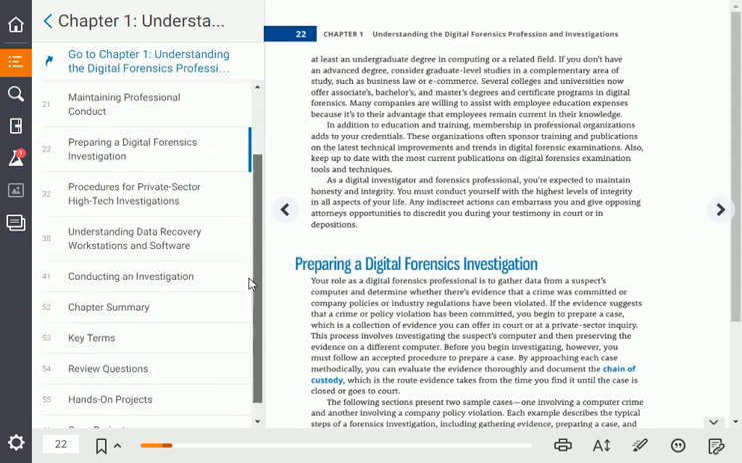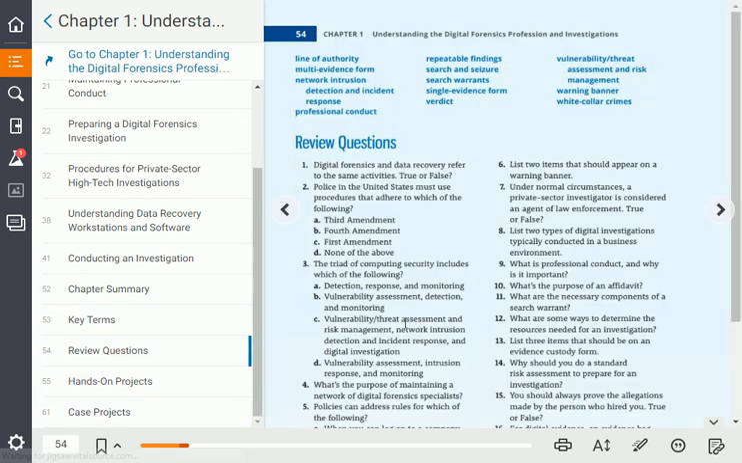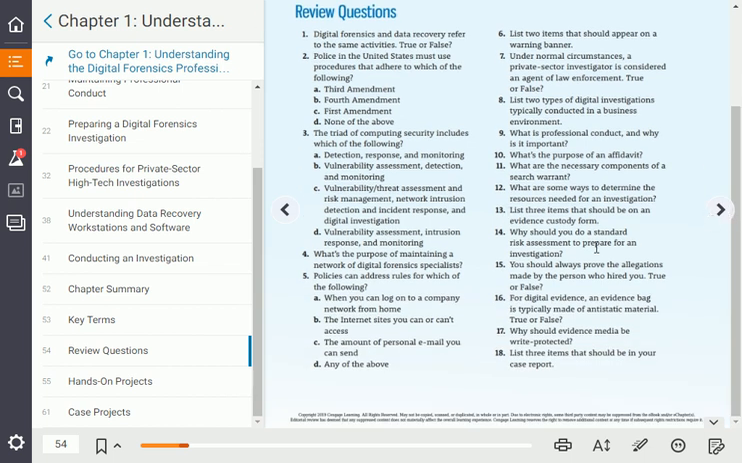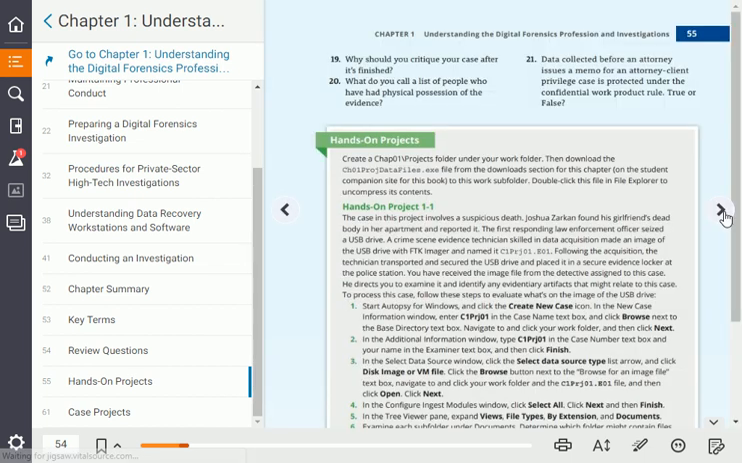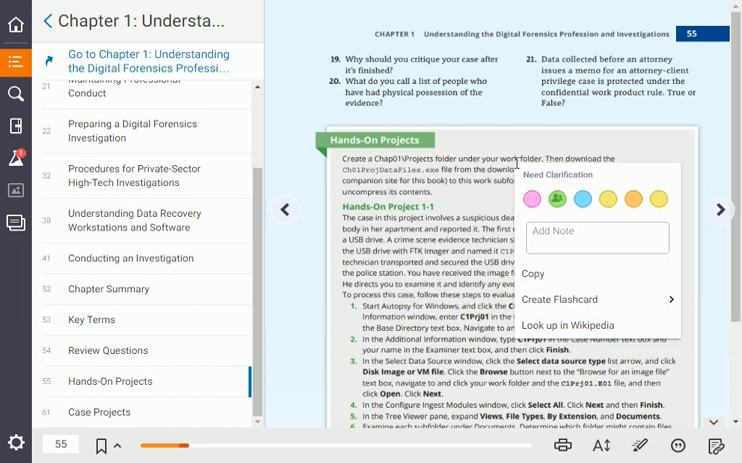You'll find all of the information you need to know for that week. But when you come down here to the bottom, you've got review questions, right? So you could go through and use these review questions to test your knowledge, use them as a study guide. But more importantly, what I want you to see here is the hands-on projects. These are the labs that you're going to do throughout the course.